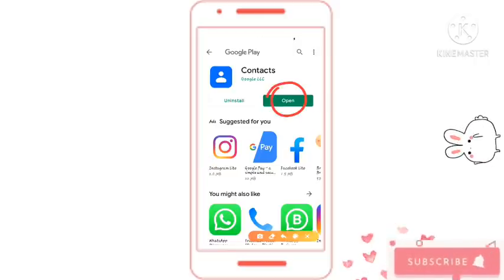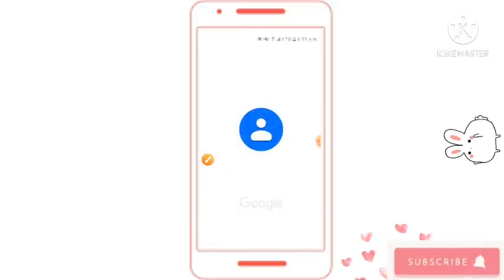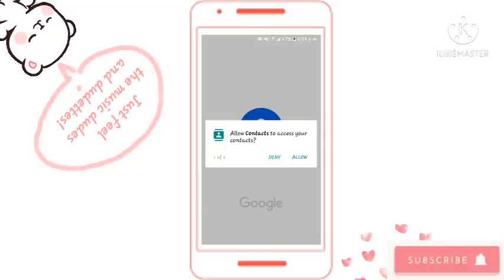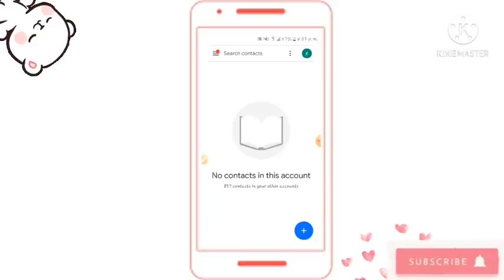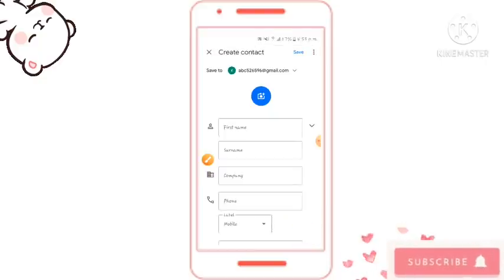After opening it, what you have to do is allow all the permissions it is asking you. These are some basic permissions, and it will not steal your data, so please do not worry. And after that, you have to click on the plus sign present at the right bottom side of the contacts app. Here you have to click, and after clicking on it, you have to select your account, right?